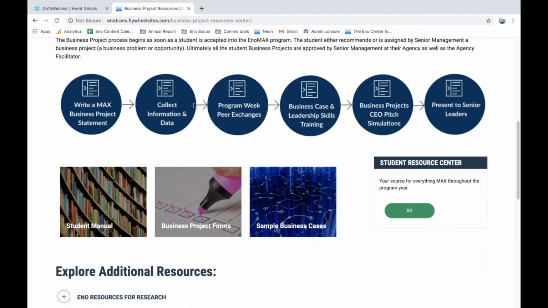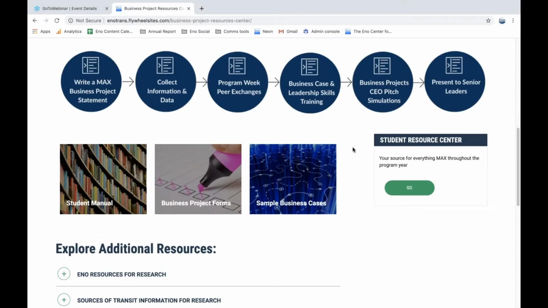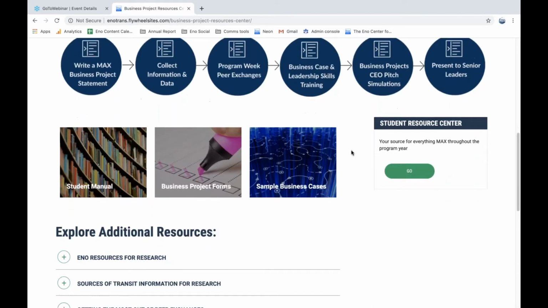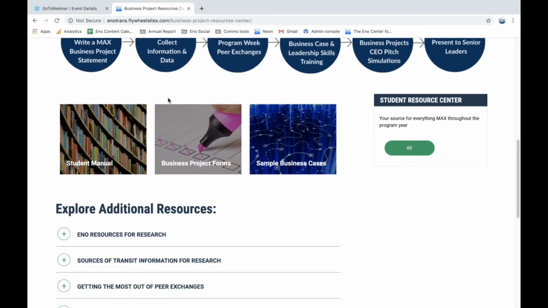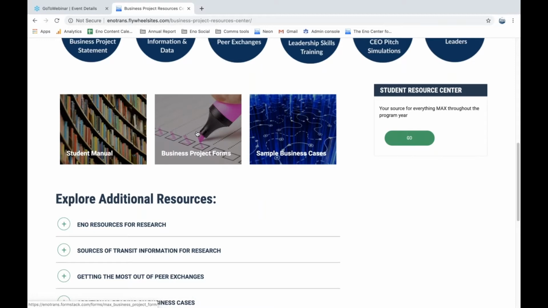Of course, you guys are still in the middle of this, right? But coming up on the 4th week will be your business project and CEO pitch simulation. So we want to make sure you get ready for that. Down here on the left, right under there are 3 links. There's a student manual for your business projects that walks you through piece by piece how to do them. There's a form, which you do at the beginning, so I think that has been completed. And then there's a sample business case outline.